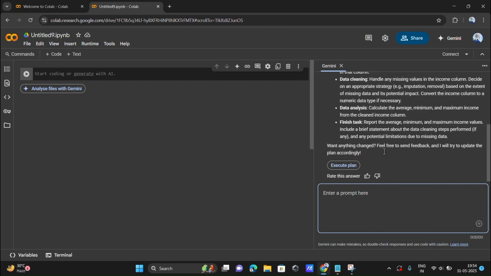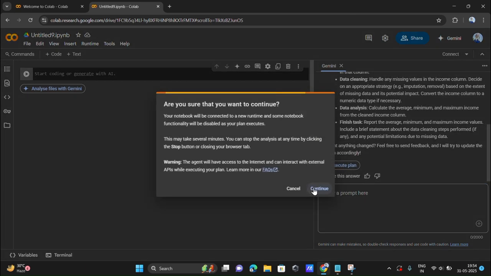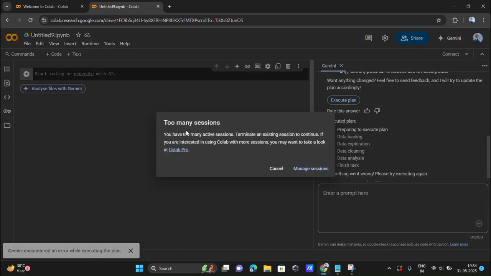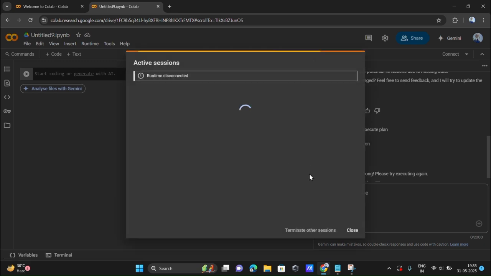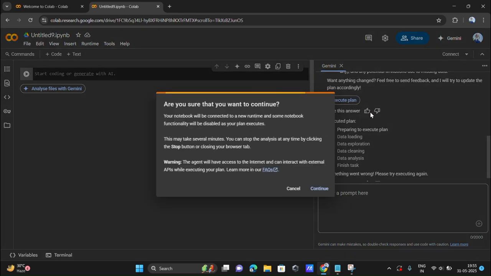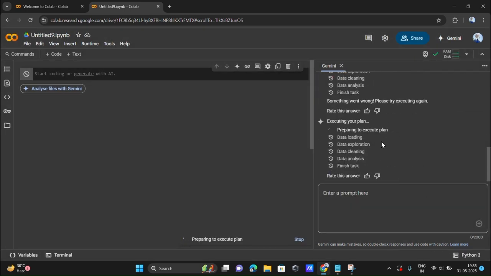I read the plan and it looked good, so I clicked Execute Plan. But wait, since I had many sessions open earlier, yes, I forget to close stuff. It told me to terminate the previous session. No big deal. I clicked that delete icon and then again clicked Execute Plan. And now, it started executing.